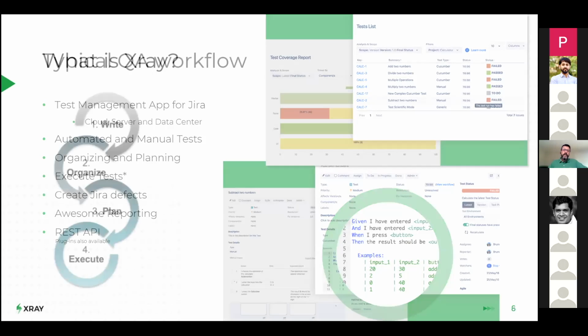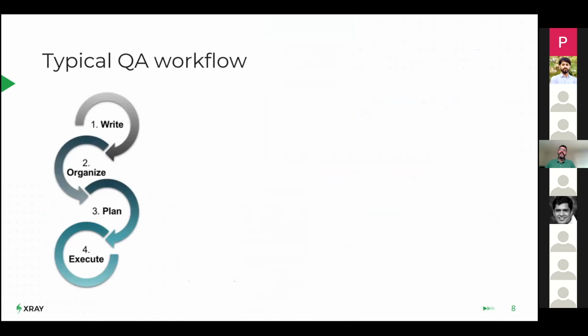Now, if we take a look at the typical QA workflow, and there are many variations to this, as you surely know. The simplest one is probably you write your tests and then you go ahead and execute them. But typically you also organize and plan the execution of these tests, even though there are quite a number of variations to this. I'll be following this workflow here, which is probably the most common one.